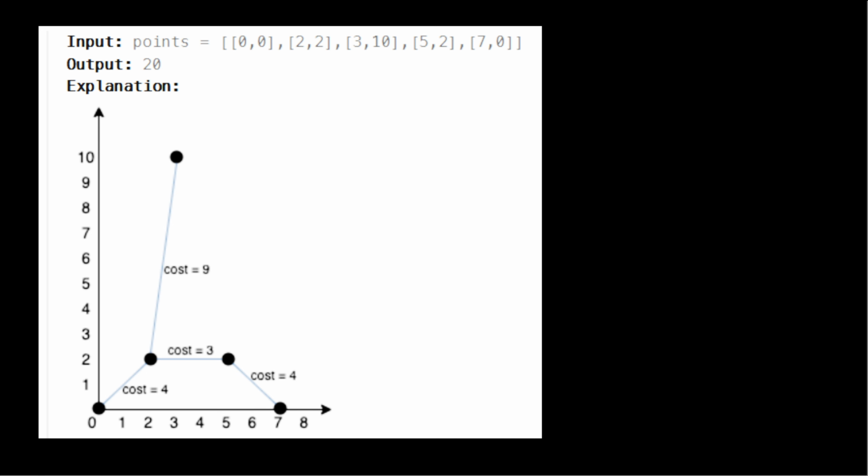The general approach is to build a minimum spanning tree to connect all the points. We start with, say, 0, 0 as the starting point. We will find the distance between 0, 0 and all the other points of the graph, and then select the point that is closest to 0, 0. In this case, it is 2, 2. So we add this edge.